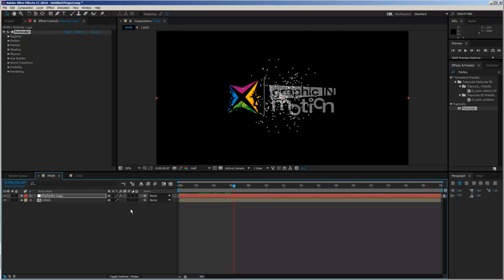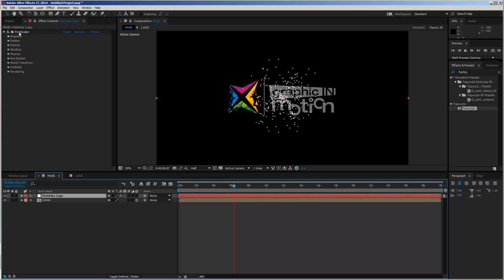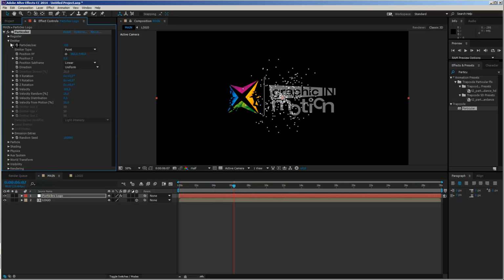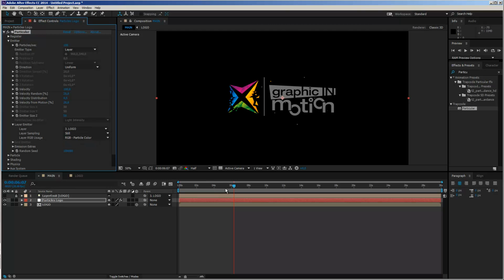So therefore, first of all, we have to change the logo layer into a 3D layer, because emitting layers for Particular always have to be 3D, otherwise you will get an error message. So let's go to the Particular effect and let's go into the emitter settings. Here we change the emitter type from point to layer, and under the layer emitter tab here we change the layer from none to logo, and you see immediately some particles shoot out of our logo.